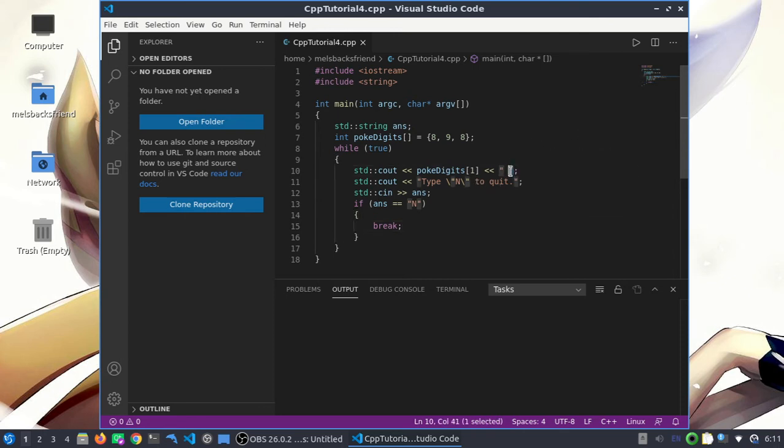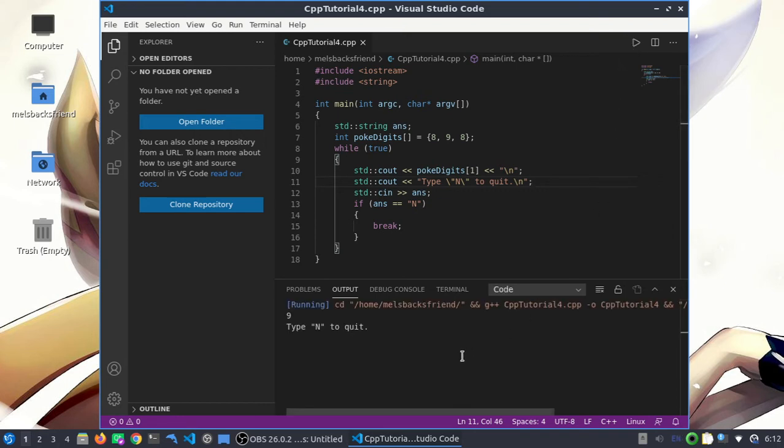Oops, actually there's one thing I want to change. Change this to \n. Okay. Wait, I can't remember if I mentioned in this series what \" does. It basically allows you to put a quotation mark inside a string. So that way, you know, you can print quotation marks on the screen.